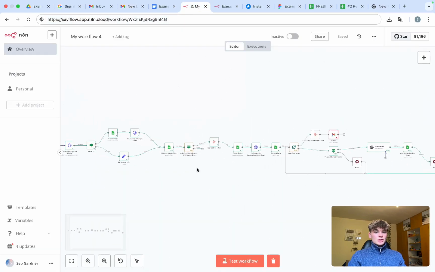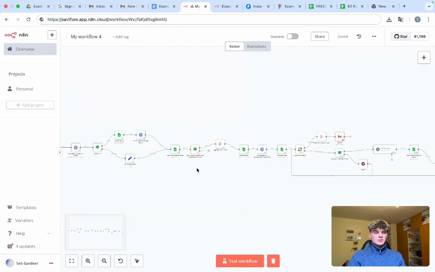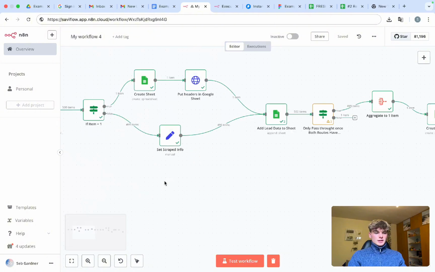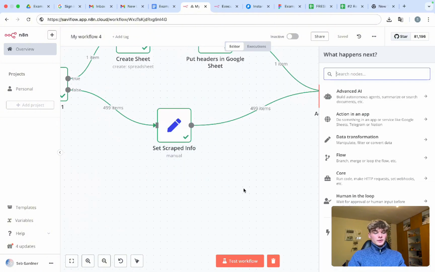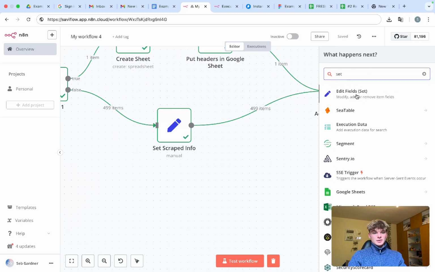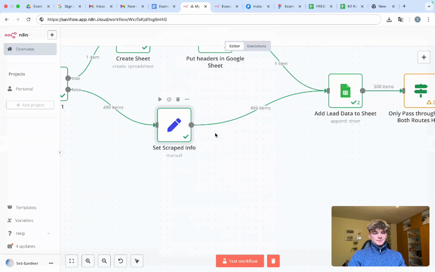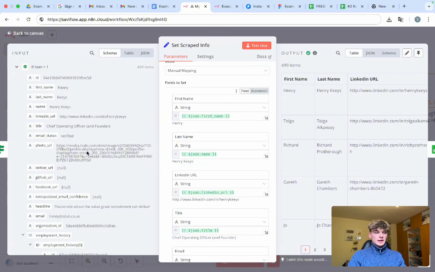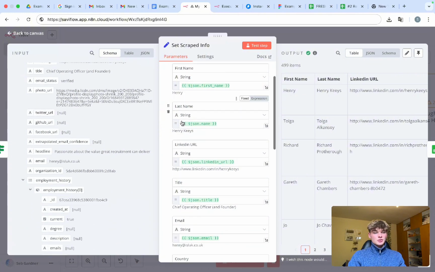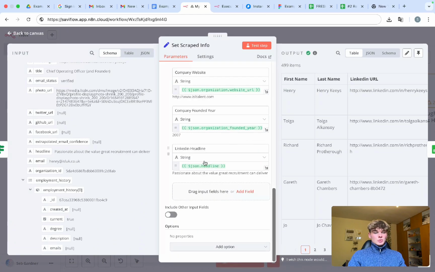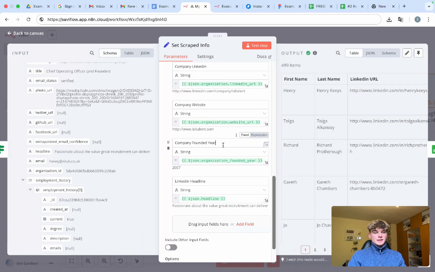And now there are a few small things that I've changed. One of those things is the set scraped info. This is a simple set node. If you search in set, it's called edit field set. And then what I've done in here is I've set all the data from this if item from the data that was scraped. This just makes it more organized later on. I've set all of the data that I want to use.